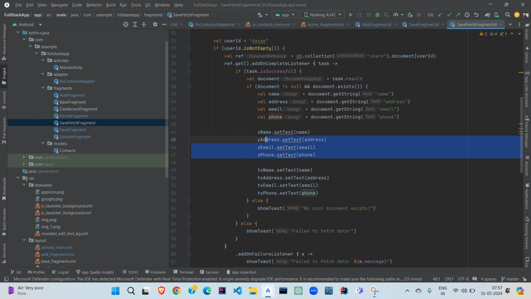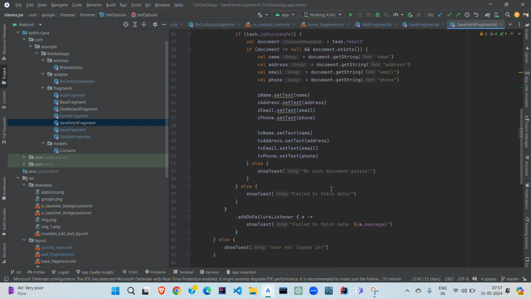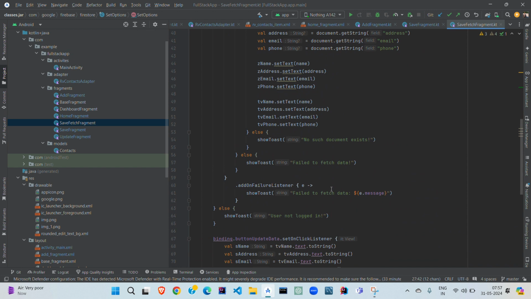See here, task successful, it will show the things. The name is basically a text view, and the other things, tv name is the edit text. So it will retrieve the data and show it on both parts, like data you saved and data you want to update.